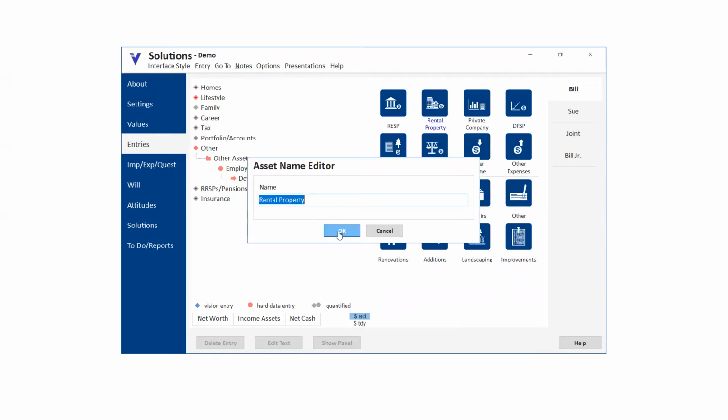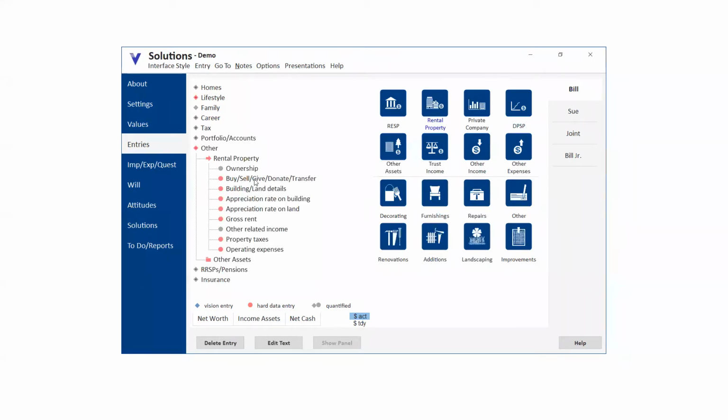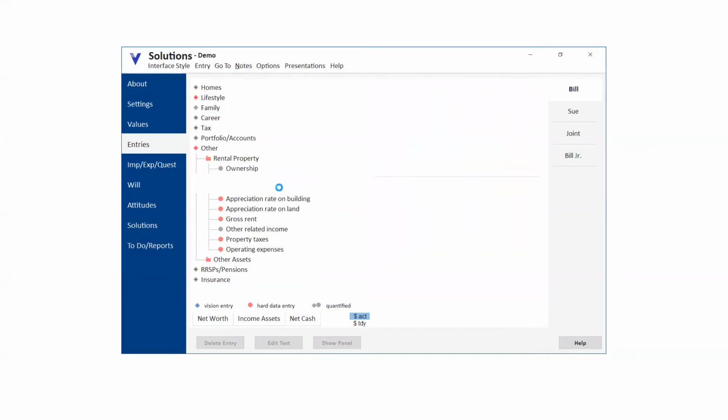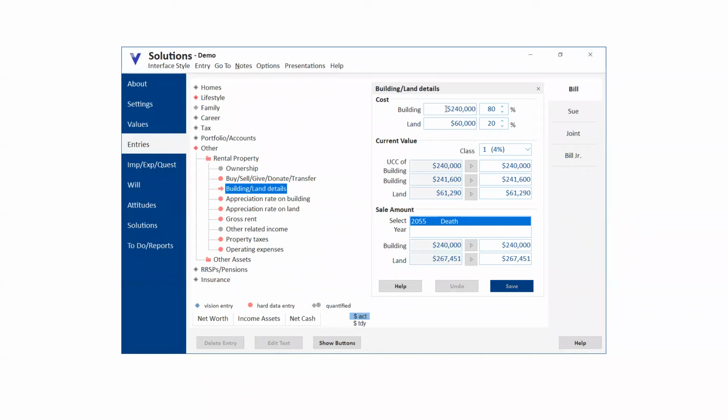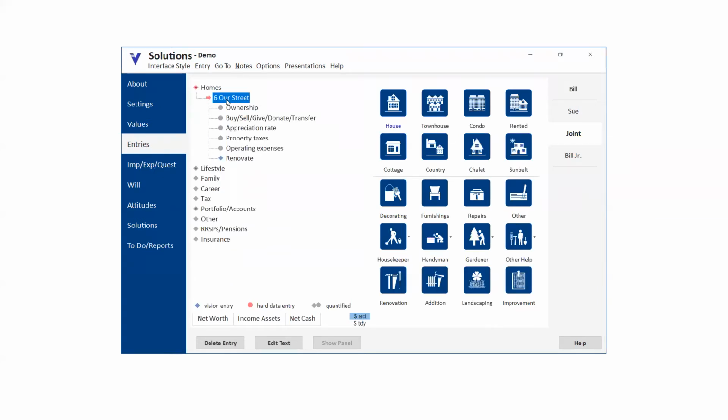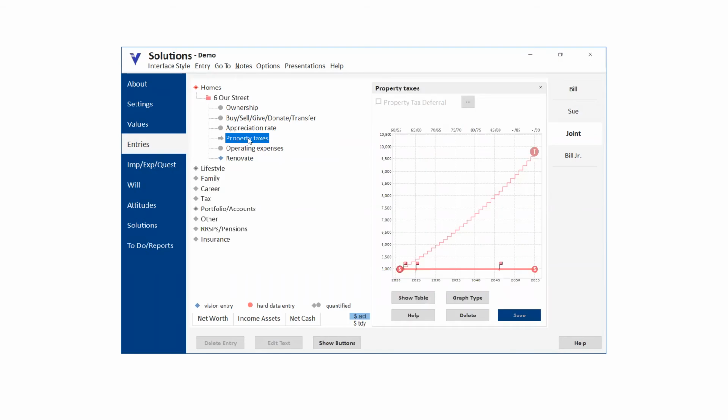Again, if I use a rental property as an example, and we go to the buy sell panel, this is pretty straightforward. When did you buy it? What did you pay for it? But if we go to building land details, what was the split in the cost between building and land, what are the current values of the UCC, the value of the building, the value of the land. Again, these are all panels that we're filling in. So that's the static side of things. And what I want to do now is go back and have a look at the ongoing type entries so that we can learn more about how they work.